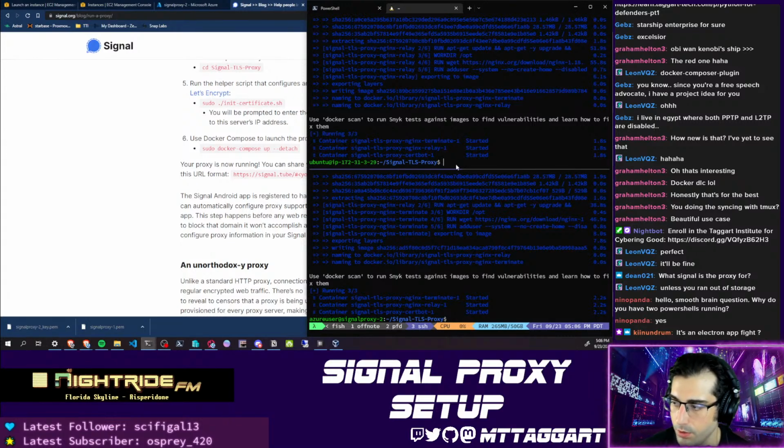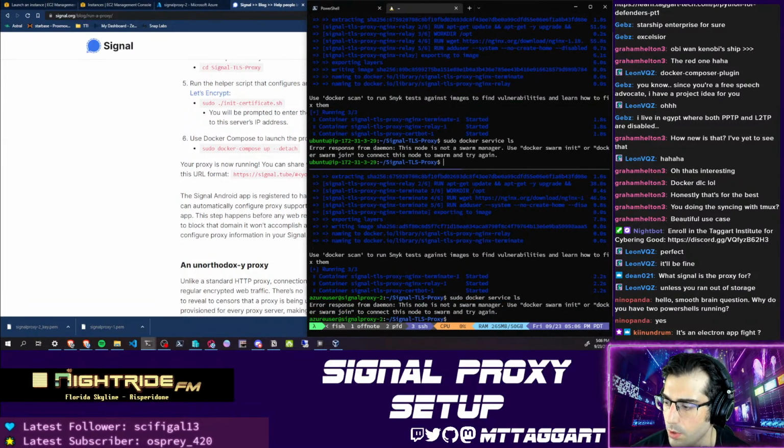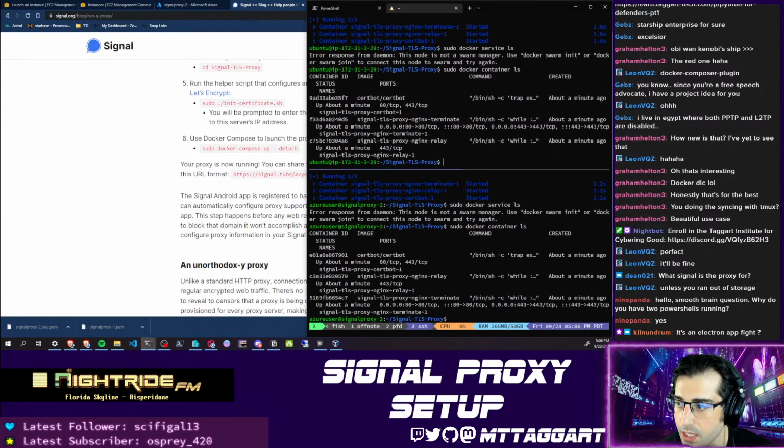Okay, so now if we just do sudo docker, I think service will do it. No, sudo docker container then ls, we can see that we have our proxies up and running. Right? Looking good. And I believe the reason that the certbot is up and running is because this is set to auto renew the certificate, right? So it's kind of a set it and forget it situation. Don't need to worry about it.